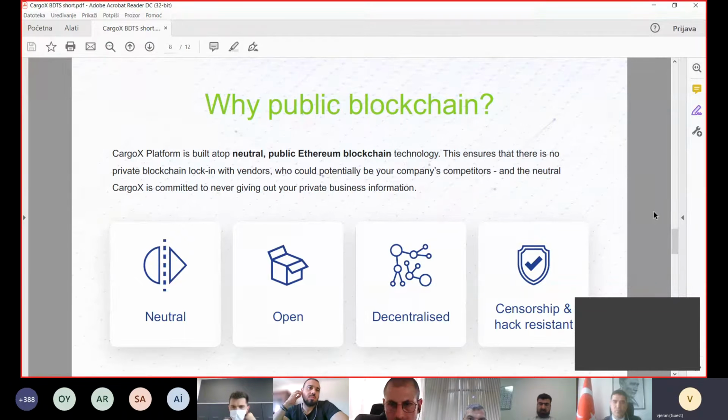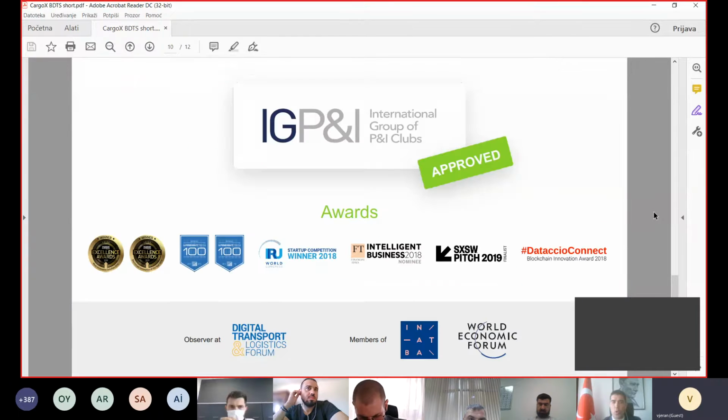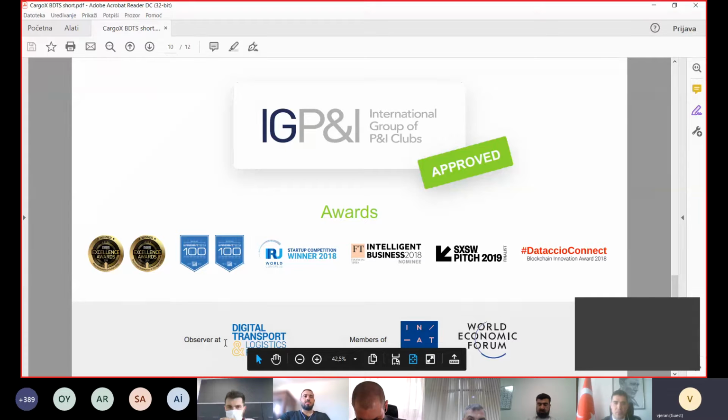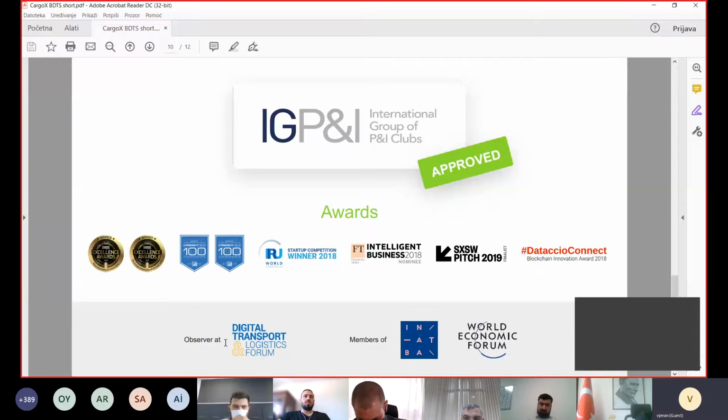Okay, so I'm close to the end of this first part. CargoX is also approved by the international group of P&I clubs as a provider for electronic BL back in 2020, February 11. Also, we are working with the EU Commission in the Digital Transport and Logistics Forum. So in Europe, we are moving away from documents in intra-European transport and logistics, and we are moving to structured data. This is actually the future of our business in freight forwarding and global trade.